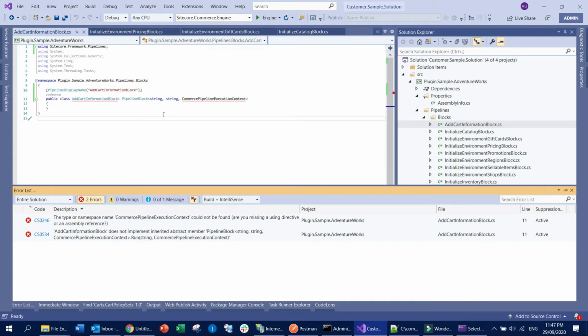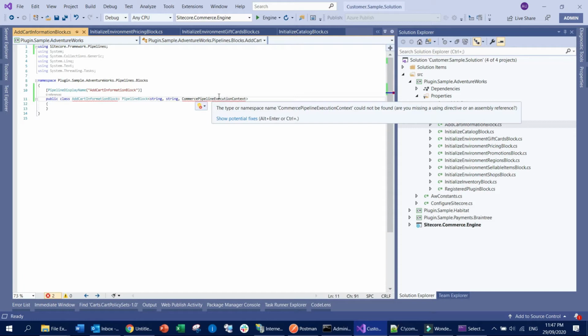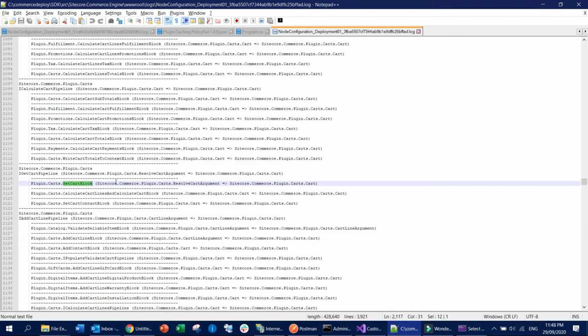Now very importantly, this signature, right? This pipeline block has string and commerce pipeline execution context. So this string has some problem, because we need to understand the signature first. Here you can see the get cart pipeline deals with something called cart. It has an input parameter called resolve cart arguments, and it returns something called cart. And if you see the cart block here and also this block, this block inputs a cart, output also a cart.